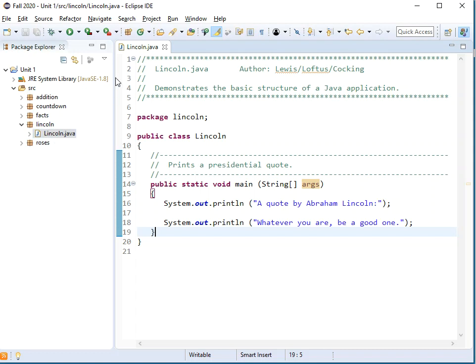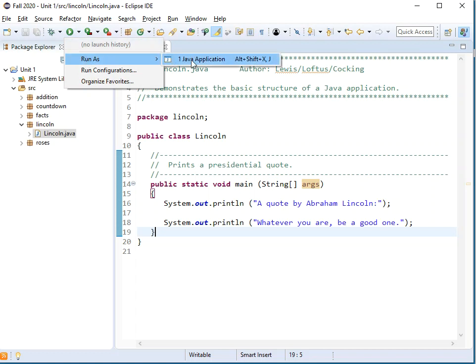All right, now to make this run, we simply come up here and there's a little play button right here. You can click on that, or you can click here and notice it says we have no launch history. I haven't run anything with this particular workspace yet, but here's run as, and it says run as a Java application. All right, that's what you want to see. It will recognize that it is a Java application because it has a main method.